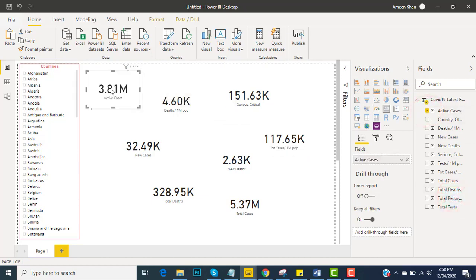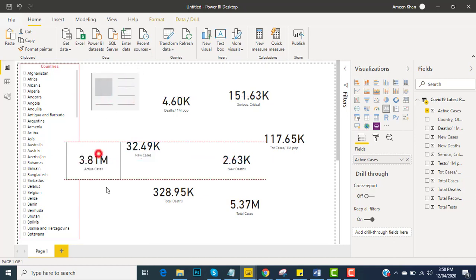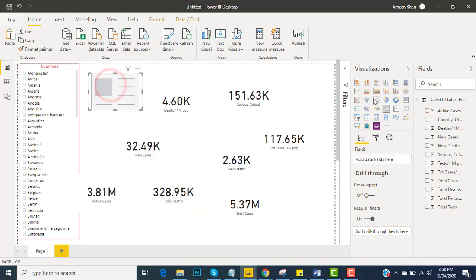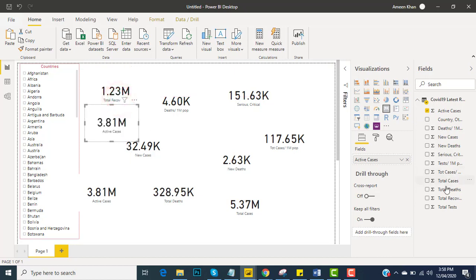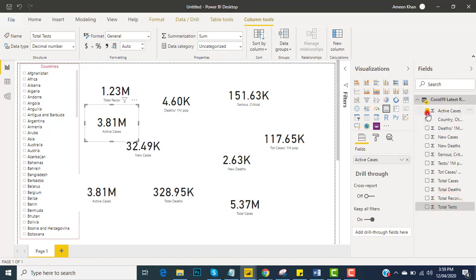and Control V to have total recoveries. Okay, and then Control V to have total tests. So here you are, we have around 3, 6, 9 and 10. We have 10 boxes over here.